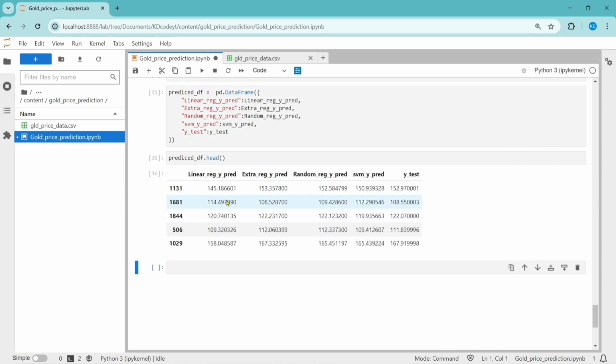Let's see now. These are the predicted values for these 4 models, and this is the actual y test value. You see, this is 152, and the random regressor got it correctly, that is 152, right? The second one is 108, and the extra regressor got it correct, 108, but the random regressor is also close to it, 109. So I can say this extra regressor and random regressor, their accuracy is 99 and 98, right? They will be predicting more accurately than the other 2 models, that is linear regressor and SVM.